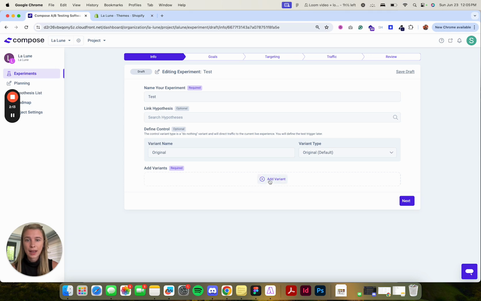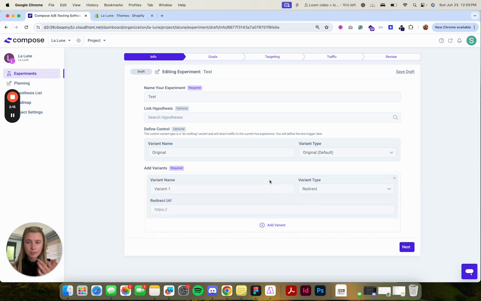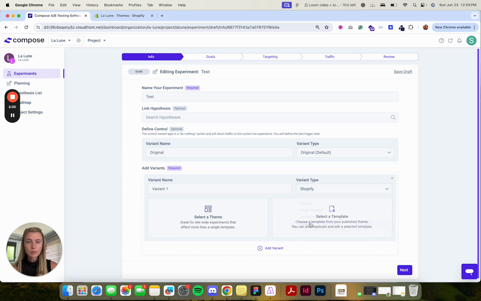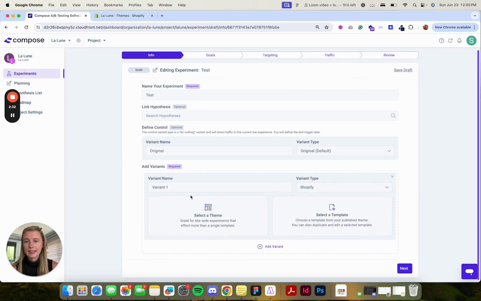Then we're going to add our variants. So we'll click add variant, and then we do have 4 different variant types. In our other demo walking through how to create an experiment with Compose, we do describe these in more detail. But for now, I'm just going to be describing how our Shopify variant works. So we click Shopify, and then we do have the option for selecting a theme or selecting a template.